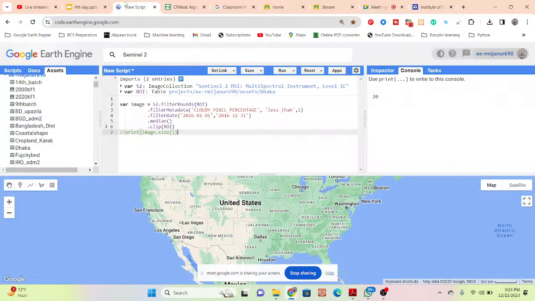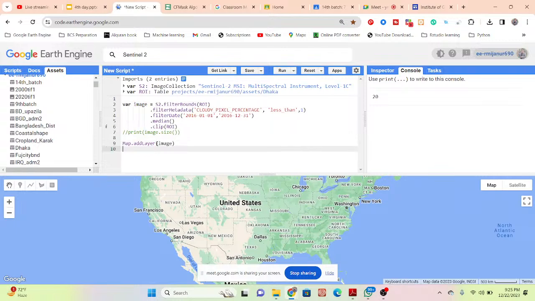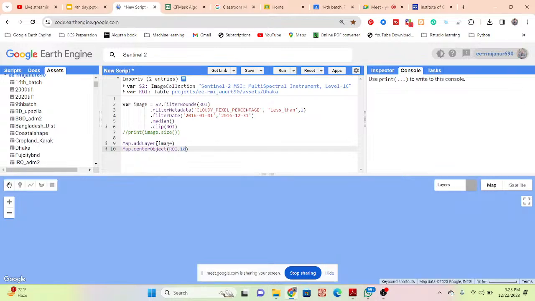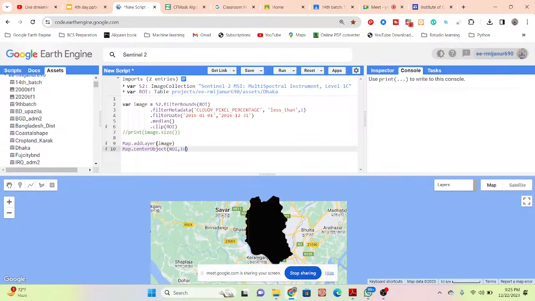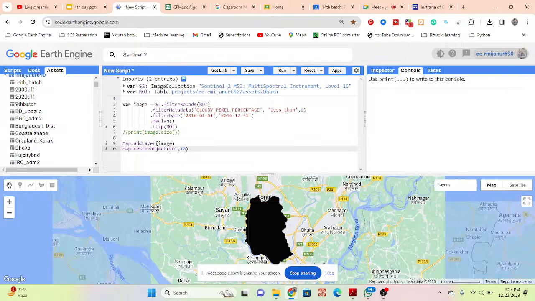Okay. So now I try to display these images. So just use here the map dot add layer and call this object image and paste. And also focus the center of this boundary shape file. Use here map dot center object. Object is that ROI 10 meter and click to the run. I put at the zoom level 10. So now we can get this type of images.